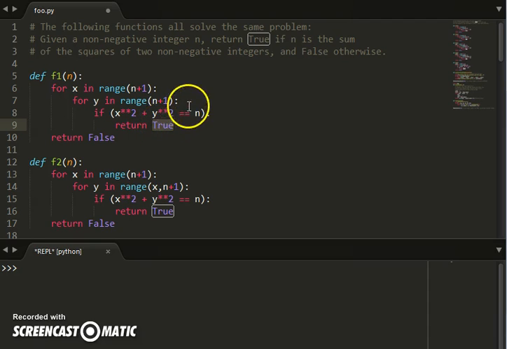The efficiency of this f1 function is going to be the outer loop here, so it goes from 0 to n, which could be some large number n, so we're going to call it O of n, and then the second loop also is O of n. So two nested O of n loops will give us O of n squared. So f1 is going to have an O of n squared runtime, which is seen from these two nested for loops.